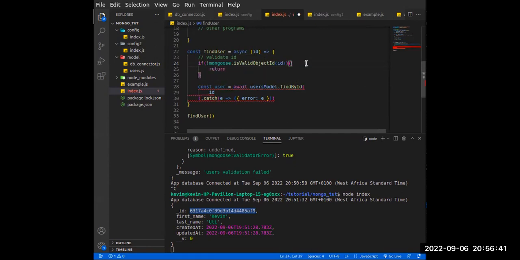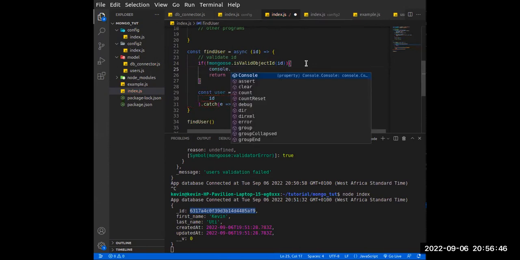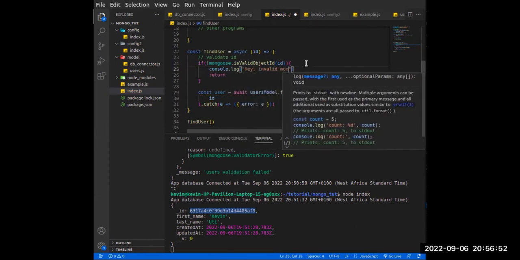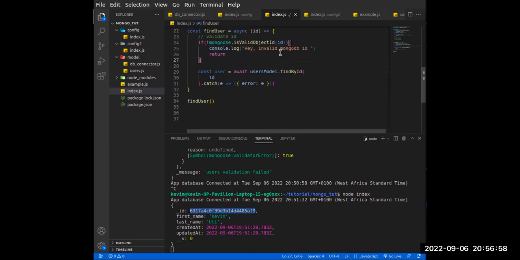But before you return, tell us something with console.log: hey, invalid MongoDB ID. So we are doing this check so that it doesn't throw an error, so we don't just accept any kind of data into our system.